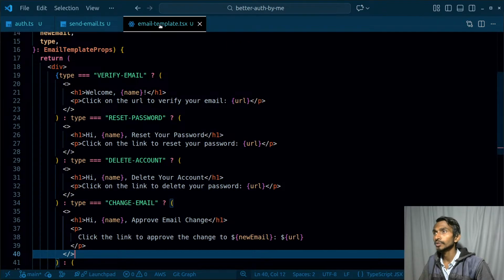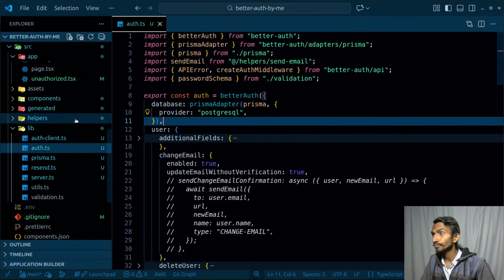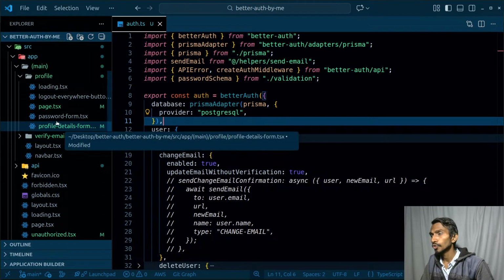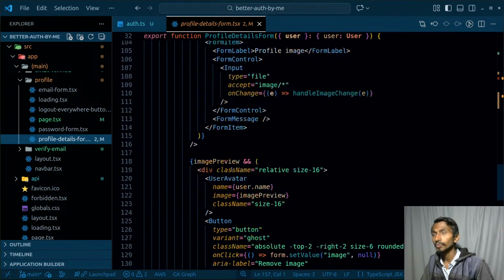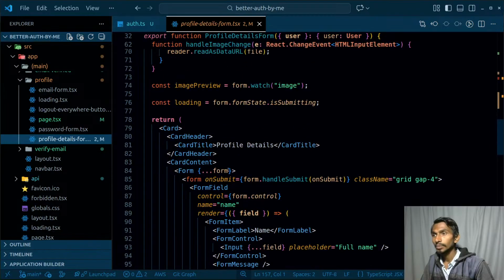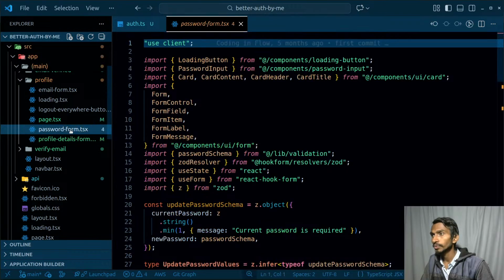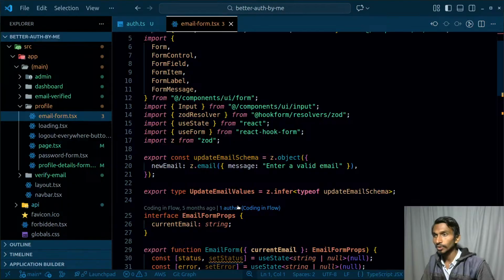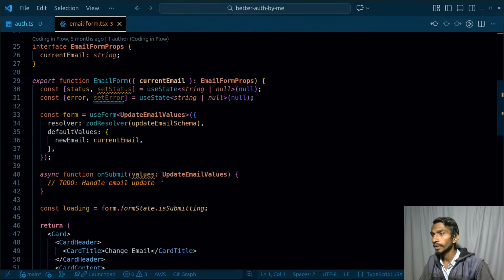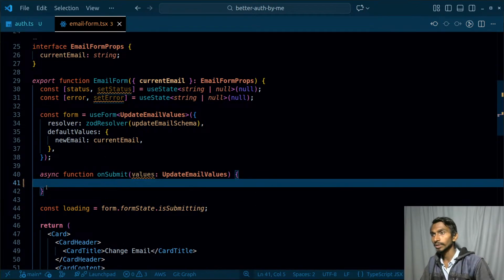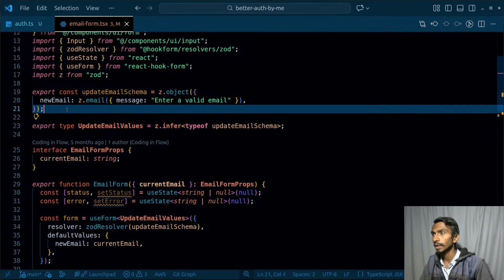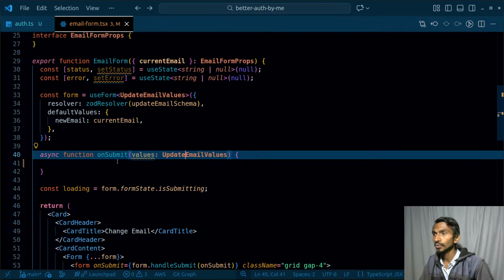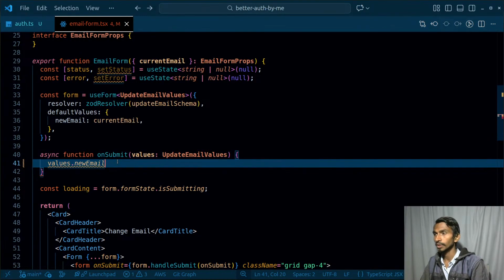So I can actually go to the profile section. So profile, email profile details, and inside this profile details I'm gonna be actually going with the email form. Let's go with this because I wanna update the email. And once I'm actually updating the email, I'm already getting the values over here. Email update email values, and what are these values? Inside this particular value I have only new email, right? So values dot new email. So from the values I will get my new email, that's fine.